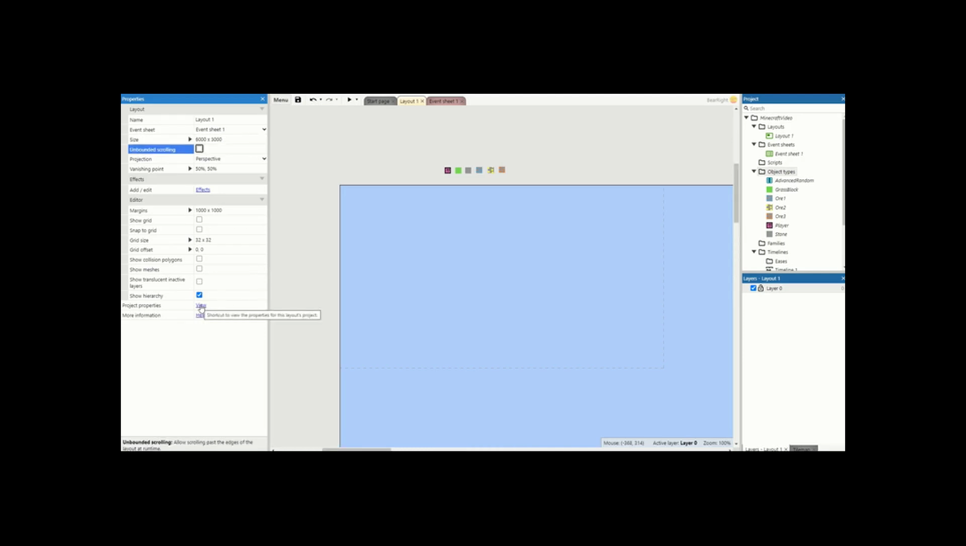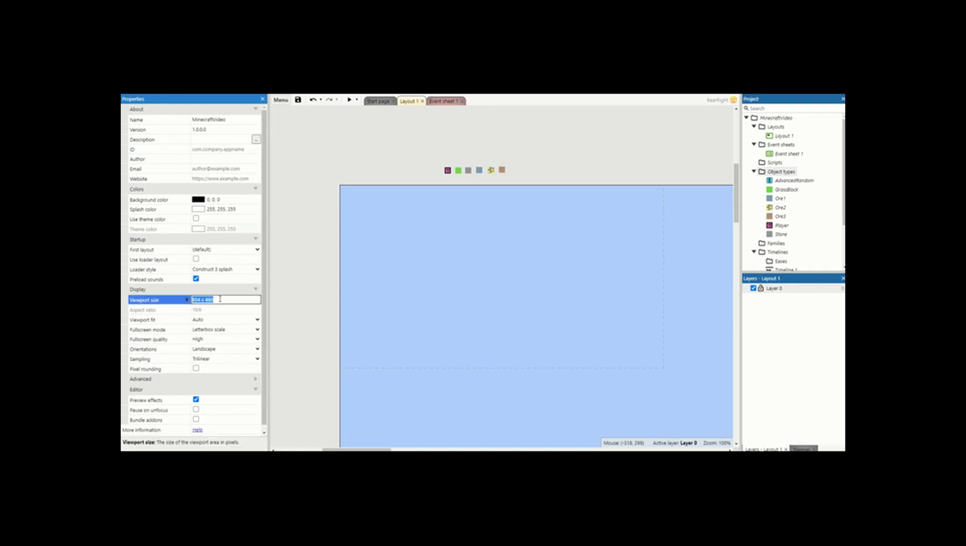Also, what we're going to do is go to project properties. We're going to take our viewport size and just halve both those numbers. So we're looking at a bit of maths here. 448 by 256. I've got it saved already. Let's run this again.